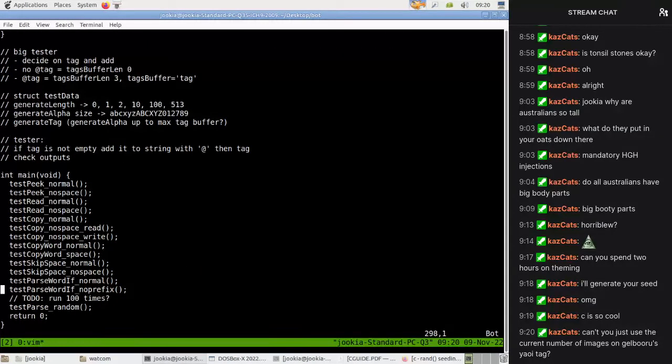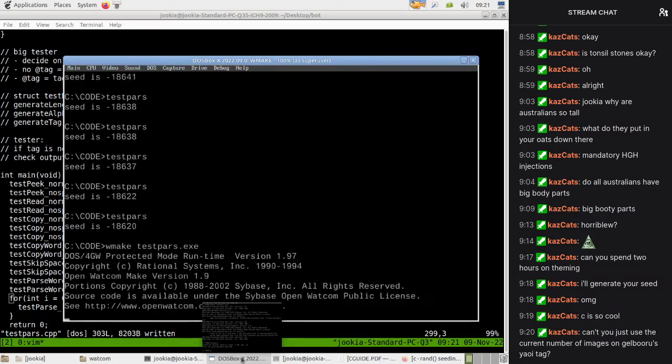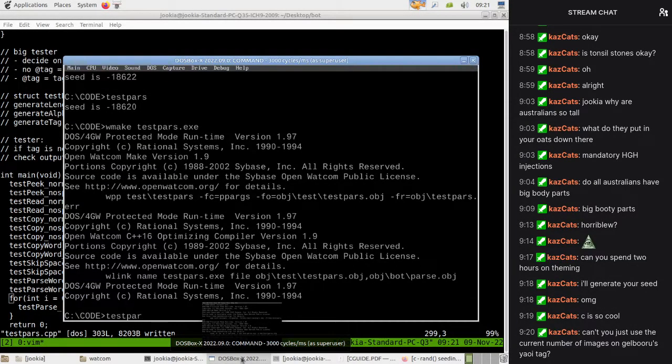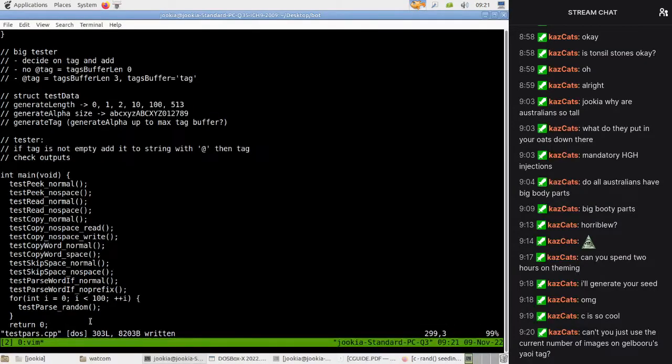Can't I use the current number of images on the tag? Watch what happens if I do this. For i less than 100, plus plus i. So we want to test this 100 times. And it all tests using the same seed because the time is the same. No!